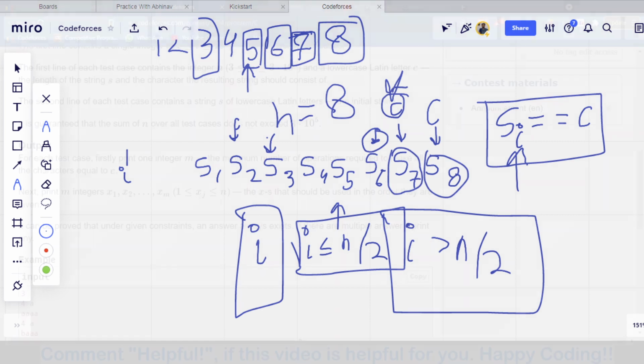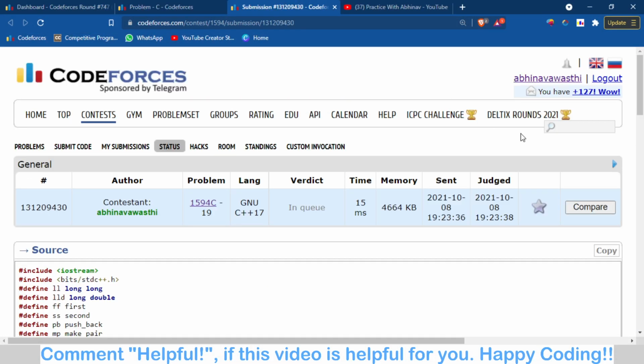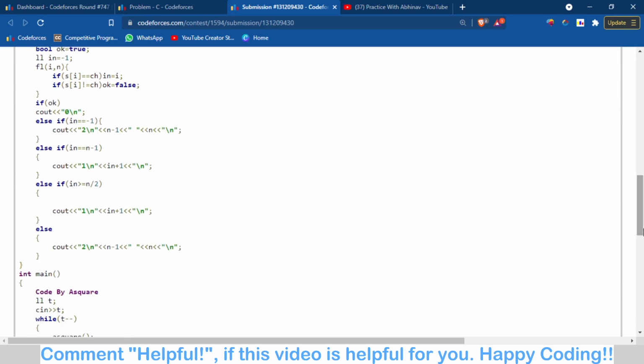This is the solution of this problem. So let's move towards the code part. So this is my code. Here what I have done is that I have first found the last index where si is equal to ch, and if there is no such index, meaning no character is equal to c, then the answer will be 2, meaning we just output n minus 1 and n, because by doing n minus 1 and then n, we are changing all the characters.